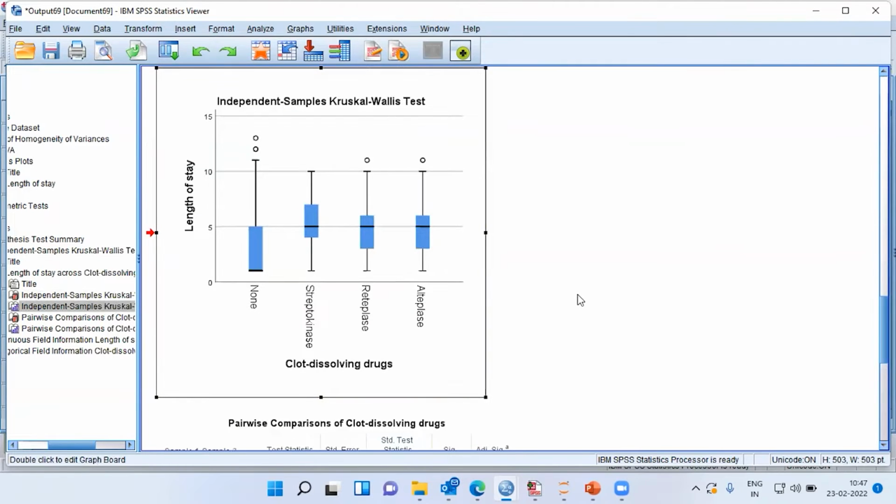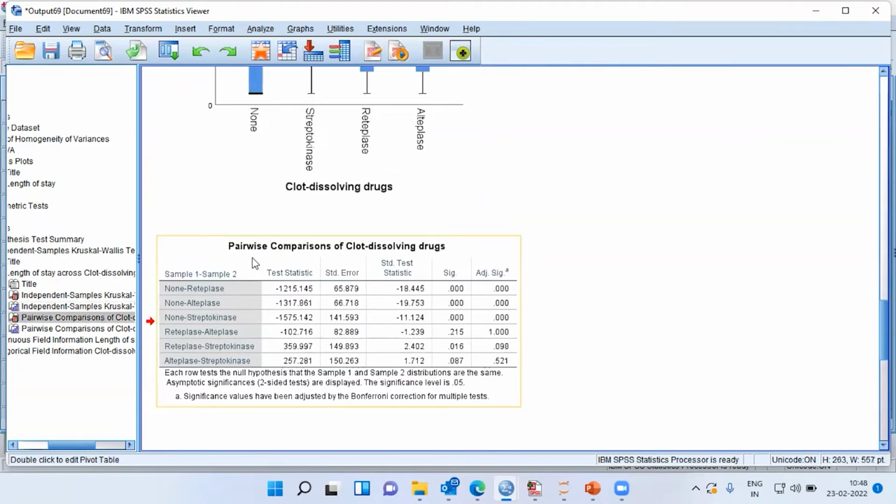Here, when you look at the box plot, there does not seem to be too much of a difference when you look at streptokinase, retiplase, and alteplase, because the average length of stay is almost 5 days. Now, this is very important because this table allows me to do pairwise comparisons of the clot dissolving drugs. Let's look at some of the pairs that we are comparing. When we say none, none refers to those patients who did not receive any drug at all.